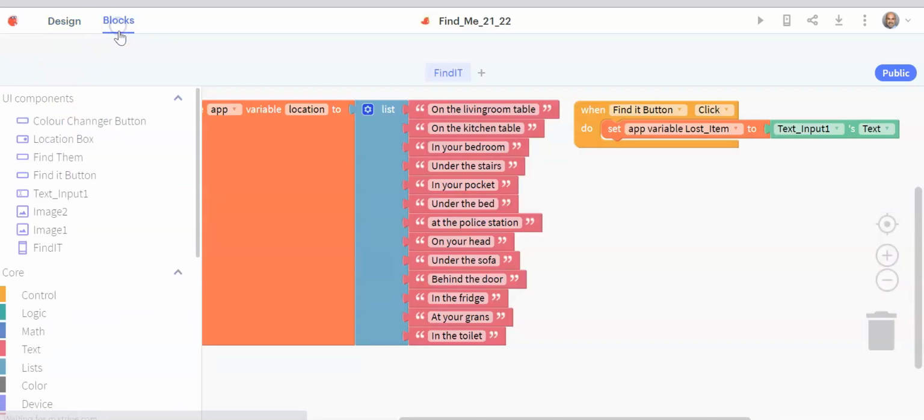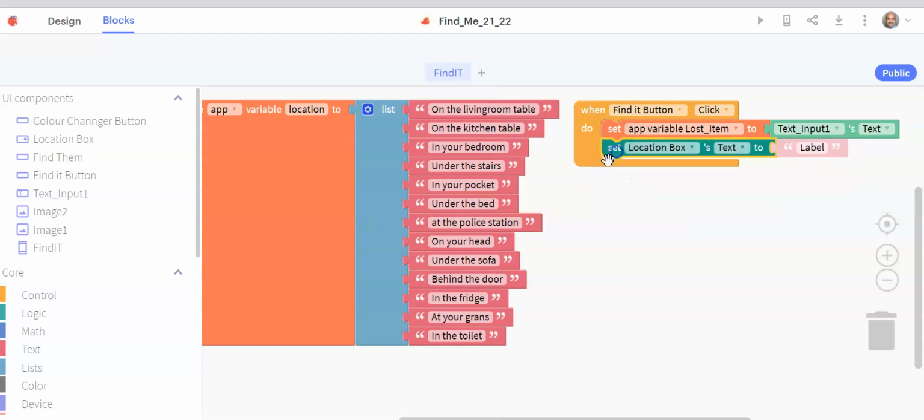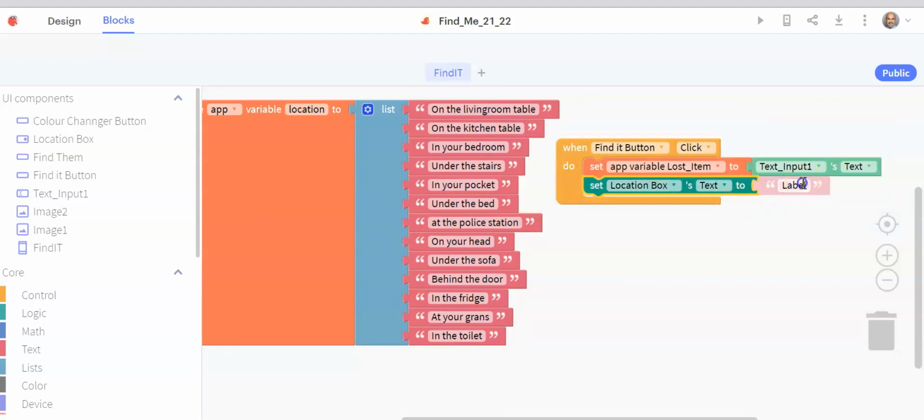So I go back onto my blocks. I'm looking for location box. It's just there. And now I want the text to display the word looking. If you look here, I'm just going to put my red line around that. Can you see that's location box text? And then it's got a text entry box here. So I want to use that one. That is going to display some text, and the text that I want it to display is not label. I want it to display looking. So it's going to display the word looking.